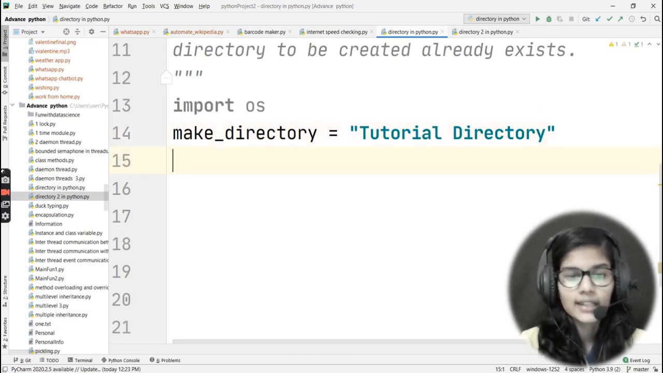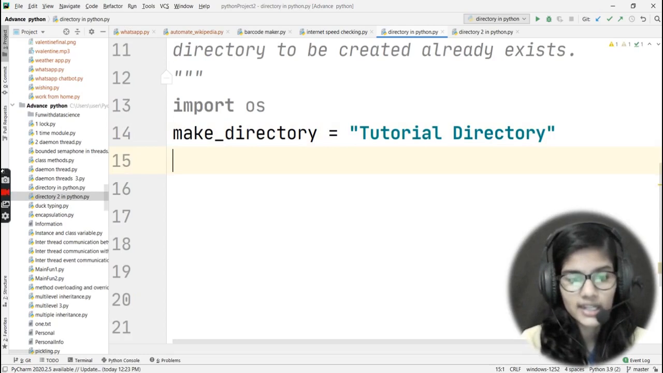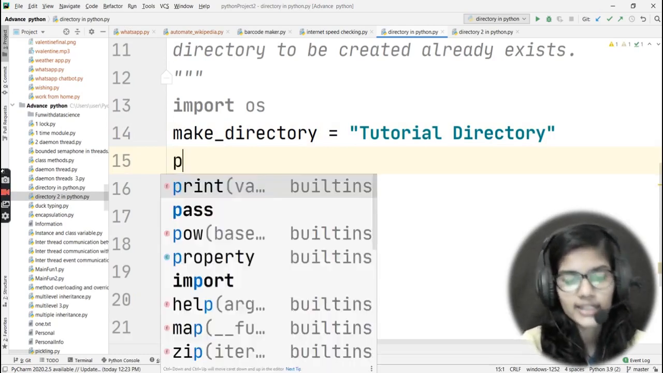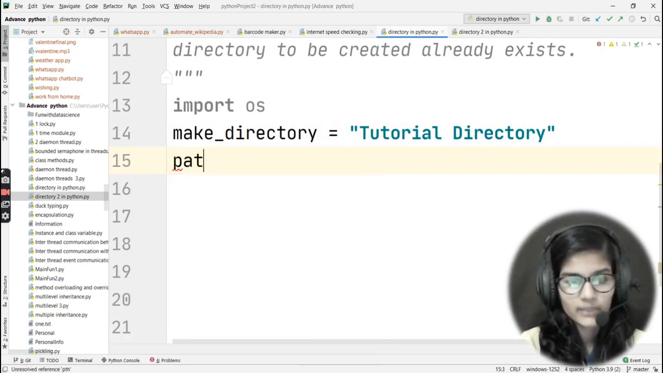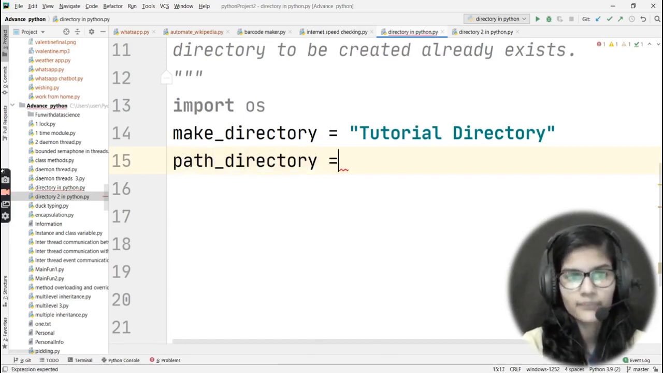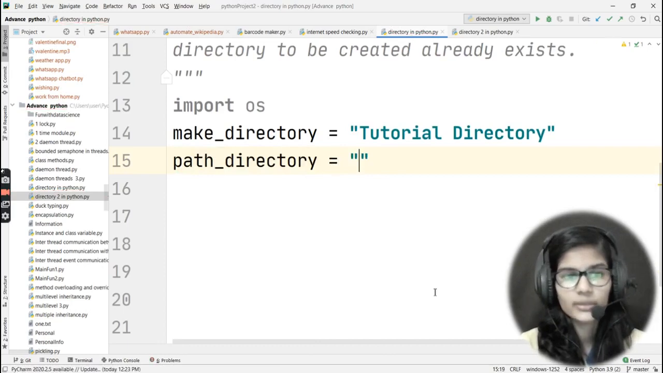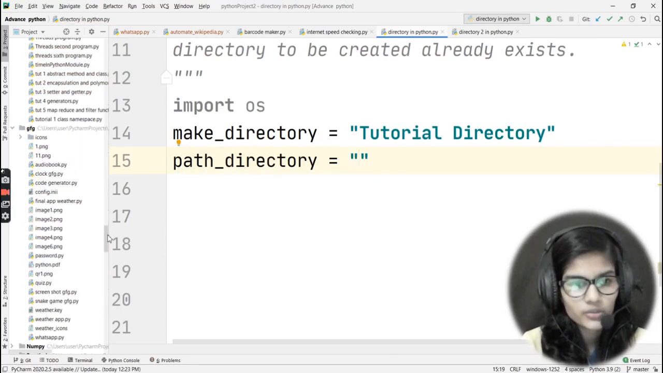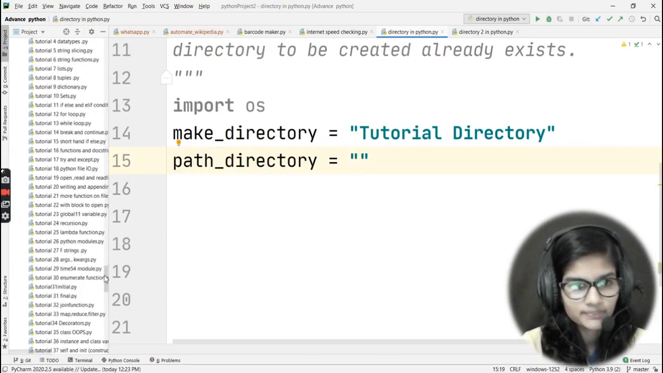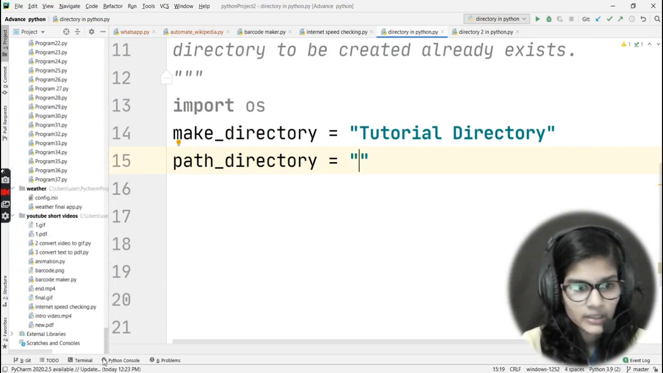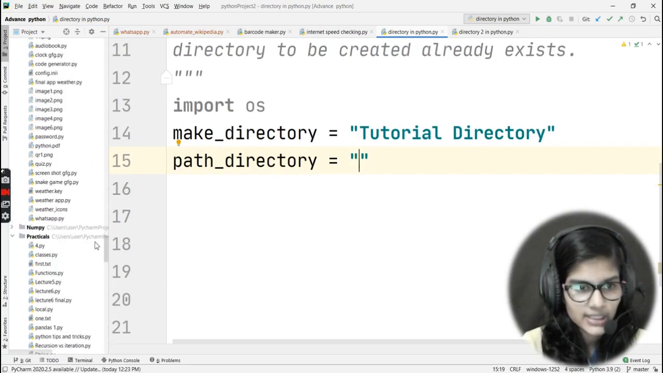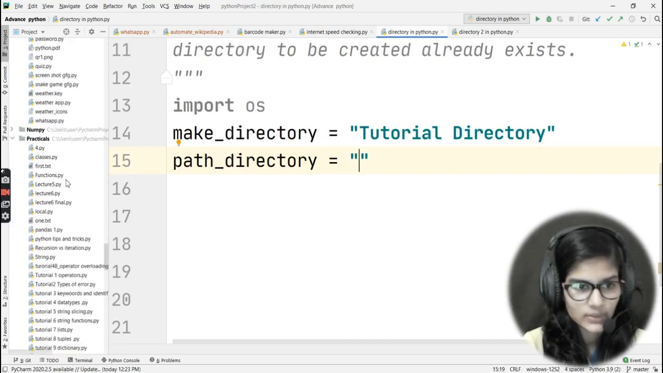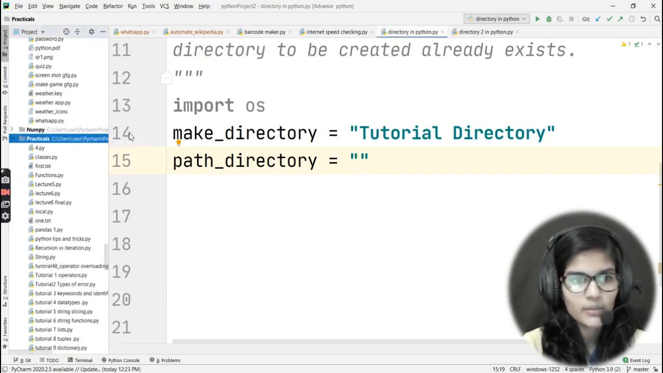Fine. Right. Now what I would do is make a path for the directory, that is, in which particular path do I want to make this directory. So in that case I'll be writing path_directory. Okay. Right. Putting the semicolon. Now my path in which I want to put a directory is, let me just put that here in the practicals. So this is my path where I want to put it.